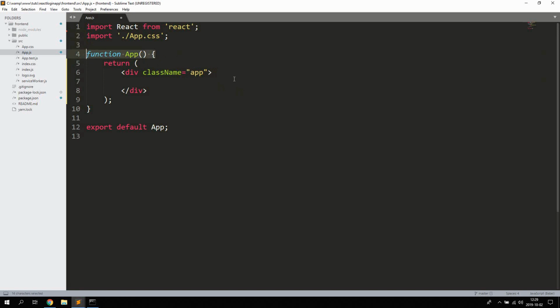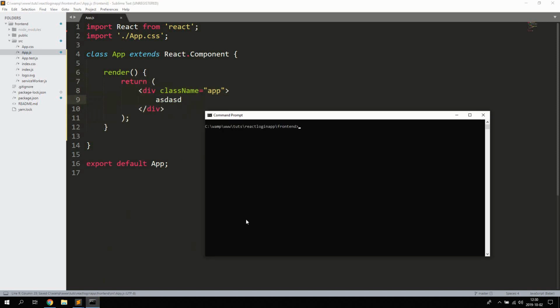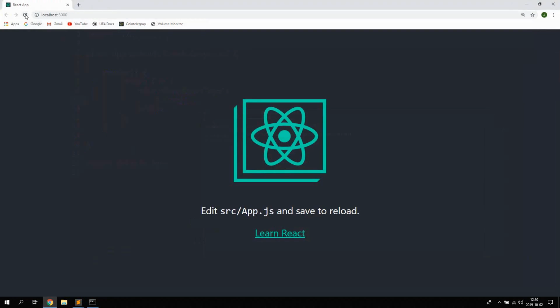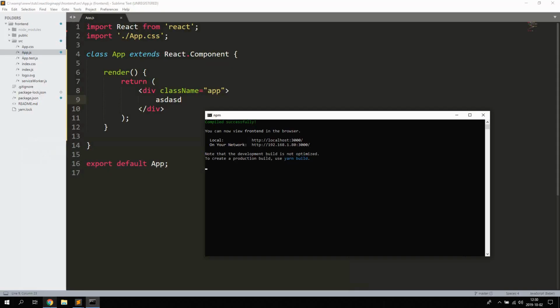We're also going to change this to a class-based component. So class App extends React.Component. Right. And since it's a class-based component, we're also gonna need the render method here, like that. So let's type npm start now. Just check that everything's all right. Yep. So there we go. We can leave the server on for now.